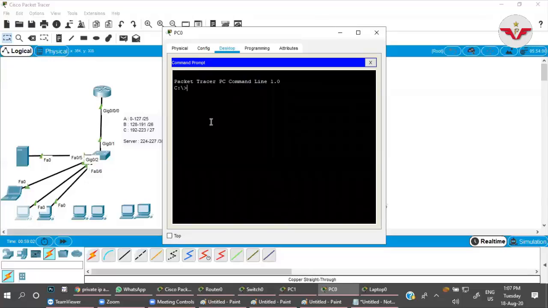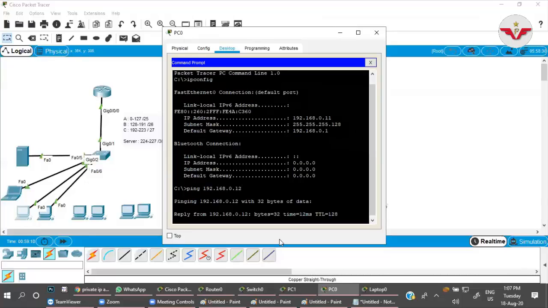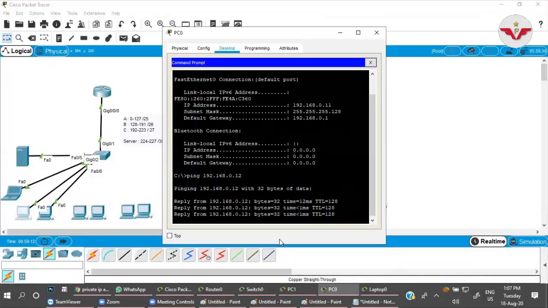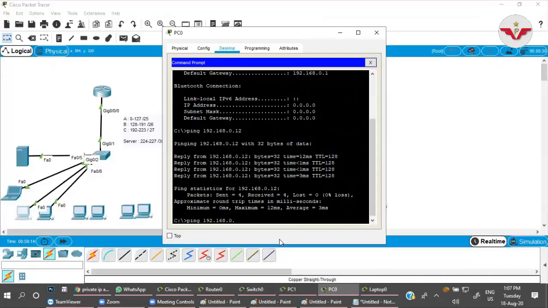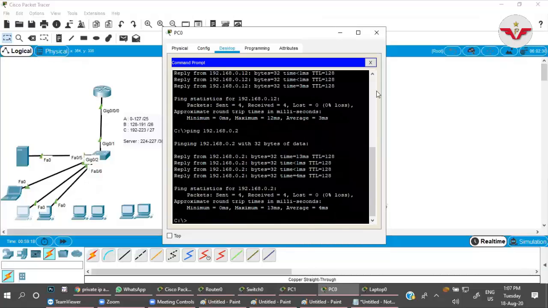This is my 11. Let me communicate it with 12 or 2. It's working with 12, and with 2 it's working. Correct? Yeah. Got that.